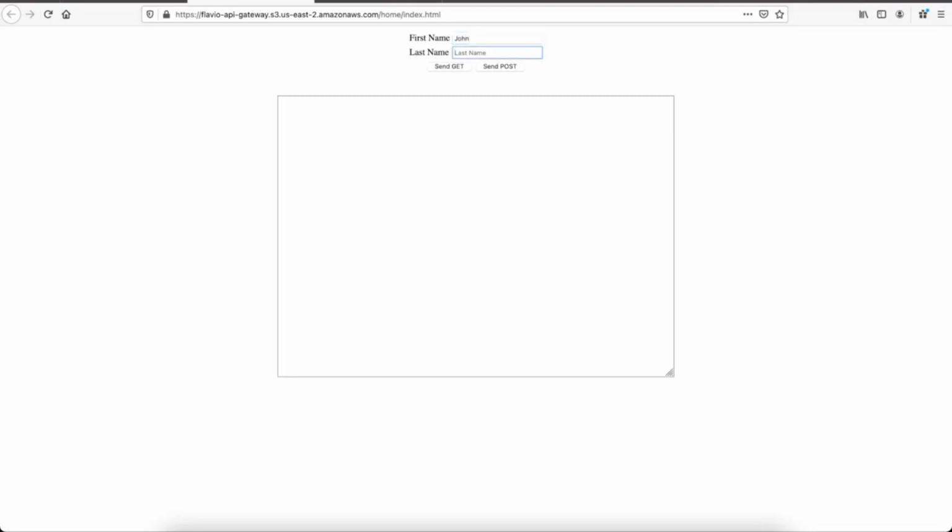John Smith. Get works fine. Post works fine. And this is how you can host your HTML page in an S3 bucket. Just make sure that you change those permissions and make it public. But of course, make sure that you don't have anything sensitive in there, because now it's open to the public, and the JavaScript is the one that is going to do the bridge and call the API gateway. So thank you very much for watching this, and see you next time.